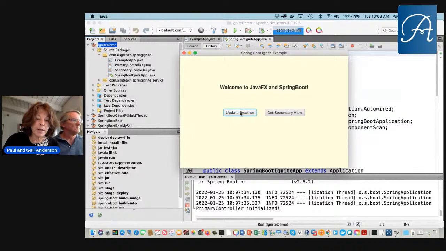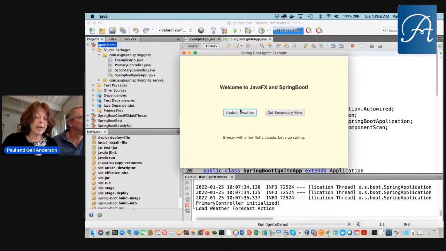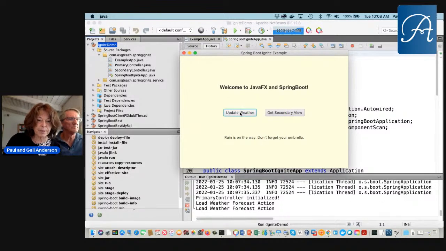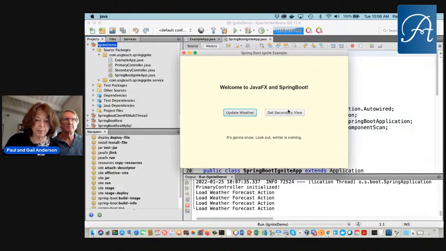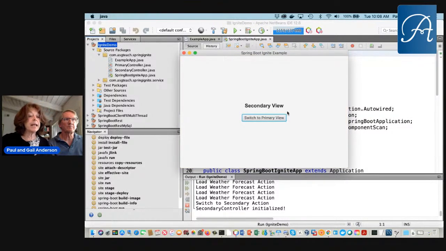If we click one, we update the weather, and we get a random weather forecast that comes up various times as you click it. So that's real simple. We can click on Get Secondary View, and now this is a different view. And the way that JavaFX is organized is that typically you use FXML, which is a declarative markup language that allows you to define your views statically. And then you have a controller associated with each view that you can do dynamic management of the UI with.